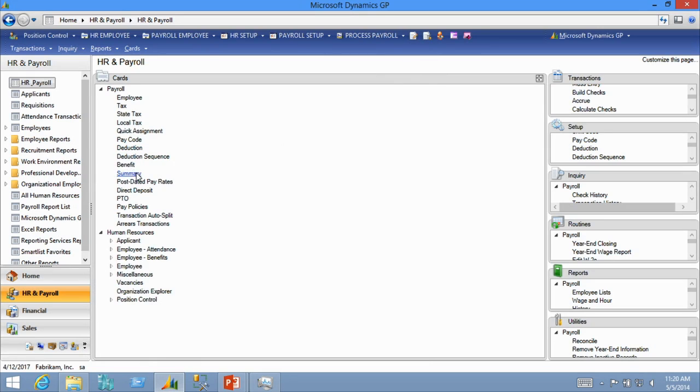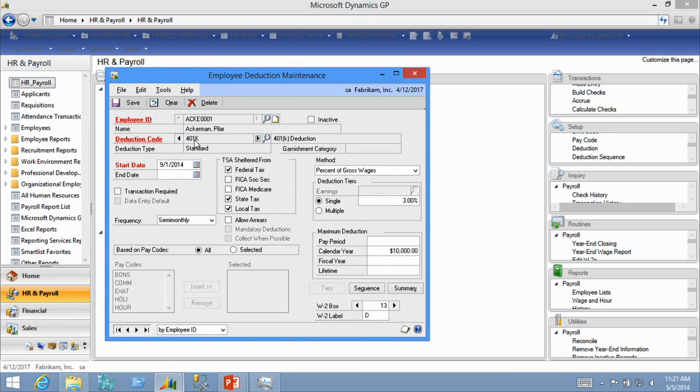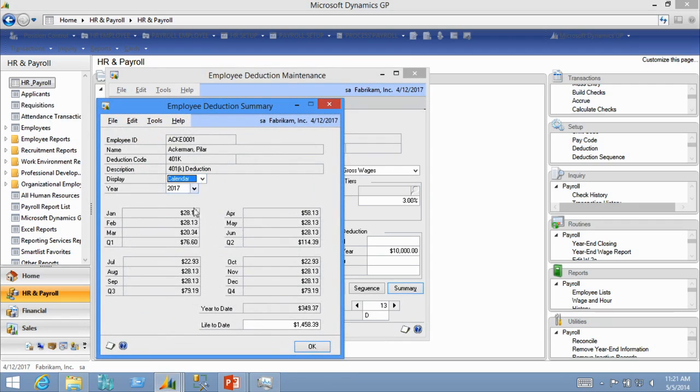If we look at deductions and benefits, we covered them in the setup. If I just pull up my employee, this is the payroll side of these windows. So here's your 401k, your TSA from, percent of gross, maximums based on. We covered a lot of that in the setup information. I have my W-2 boxes, which rolled down. And then if I click on the summary, this is what's been withheld for this calendar year for that deduction.